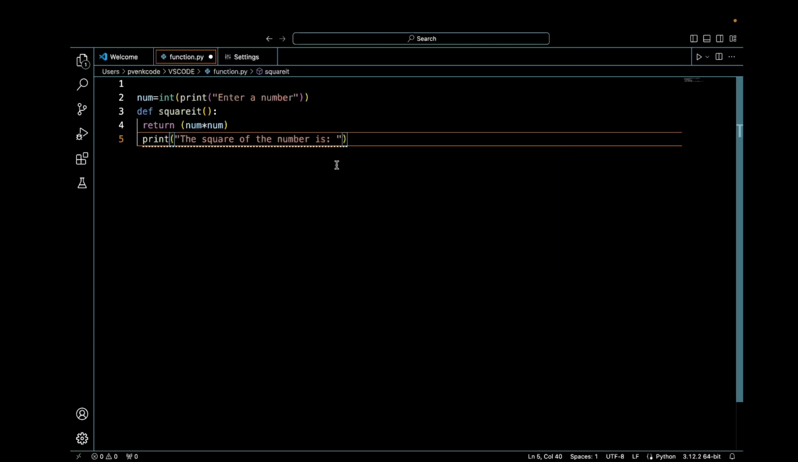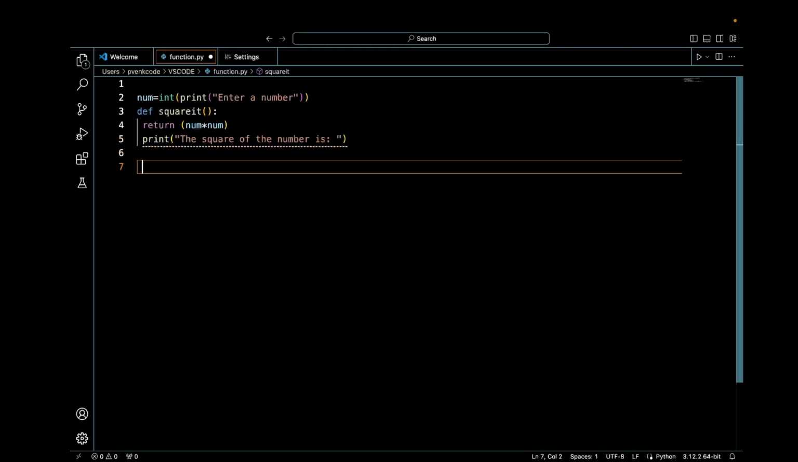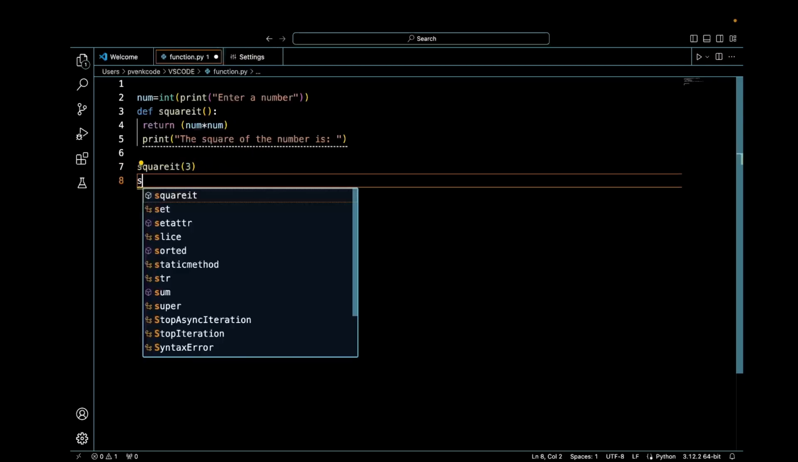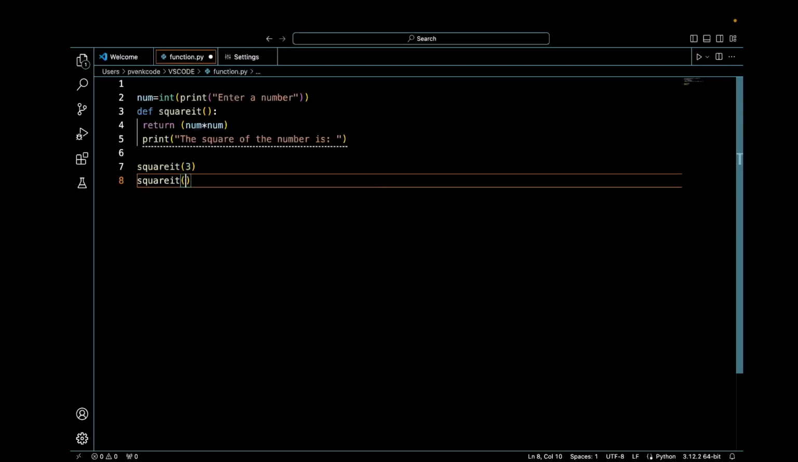Now let's try this, to see if this works. Yes, I will use it. Square it of 3, then square it 5. Okay, let's see.